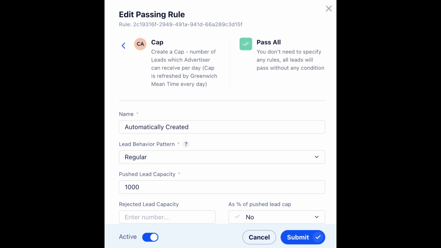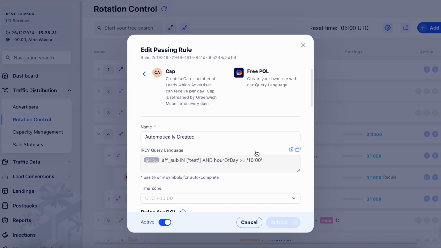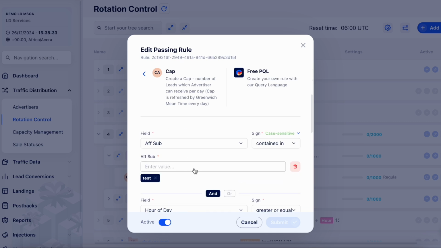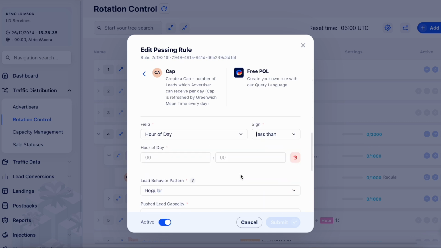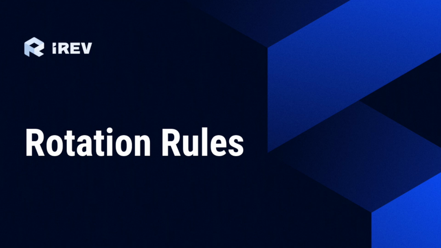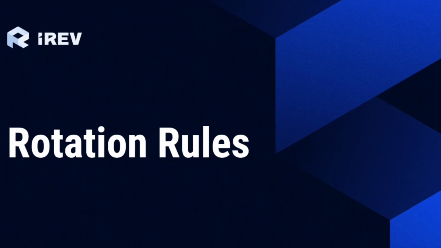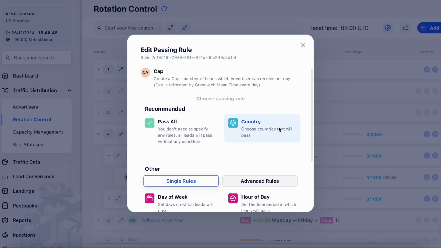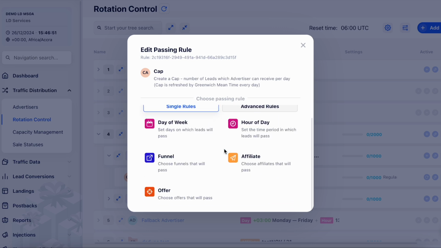Cap, the smallest entity, where the lead should end up. Usually, it is set up with additional parameters in mind, such as of sub, working hours, etc. On our platform, caps are generated automatically with the advertiser entity. Each entity can have different rules applied to it, depending on your requirements.